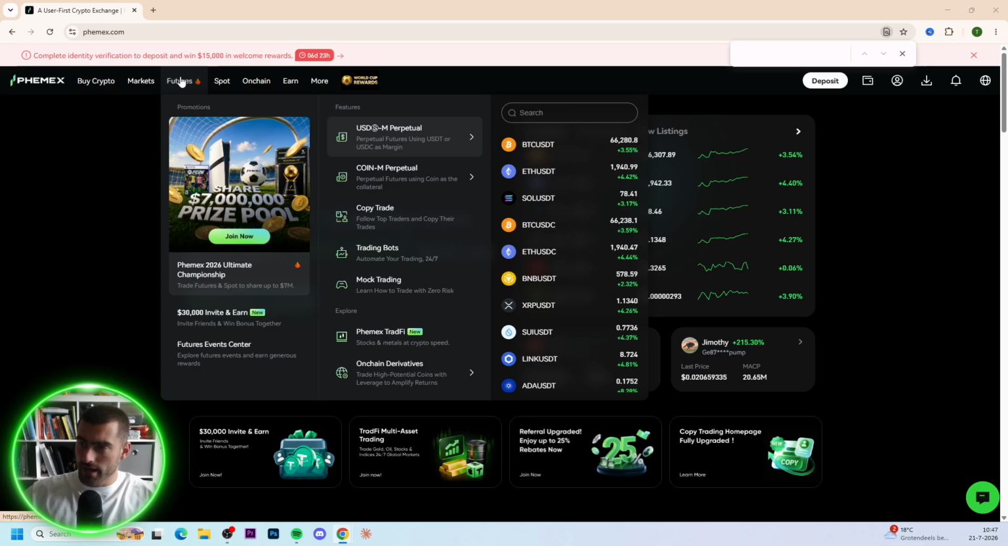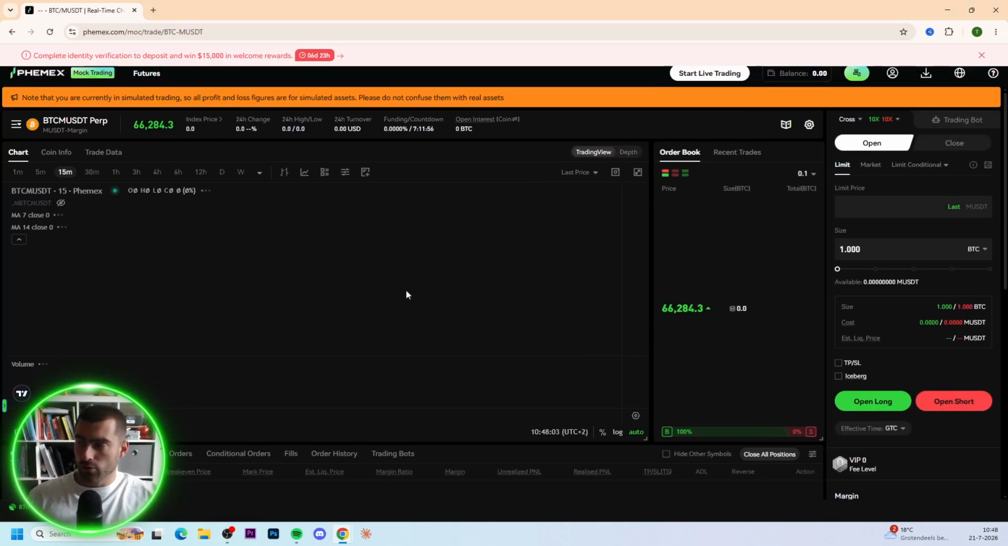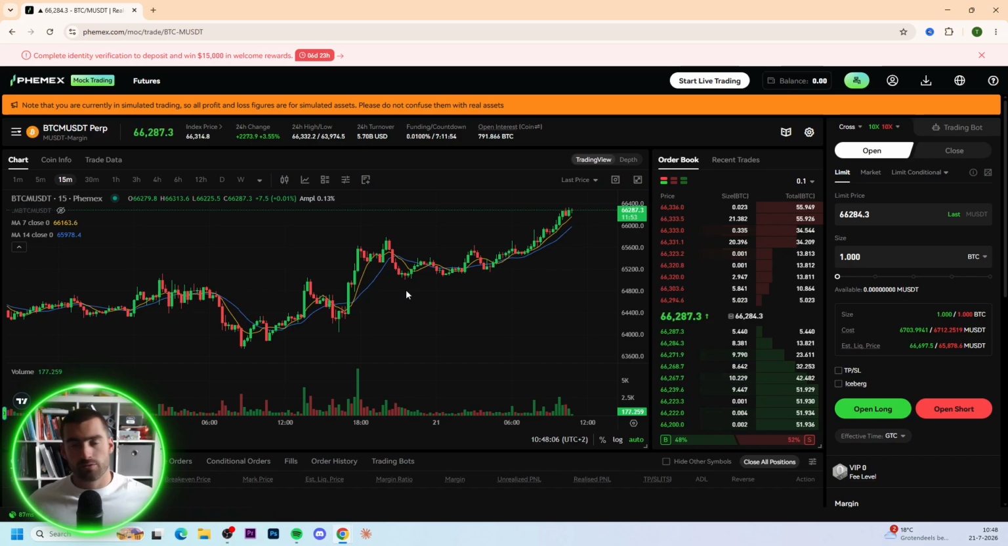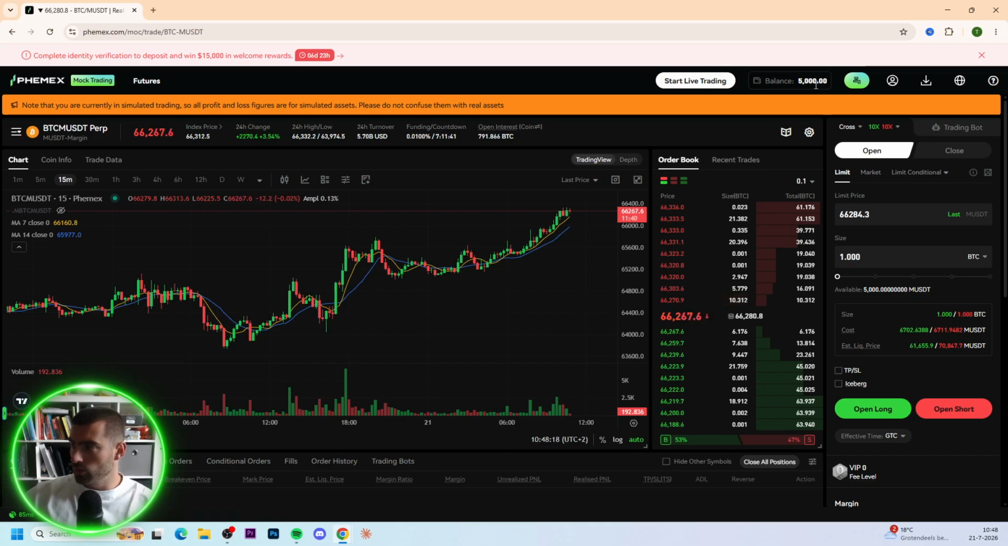Because if you go right here to futures, you have the option mock trading. So we click right here on mock trading, and of course they want you to create an account here on Phemex, and then you can use their mock trading option. What we need to do first of all is log in with your account, because otherwise you won't get that 5k right there. This is the balance that we can use for trading.